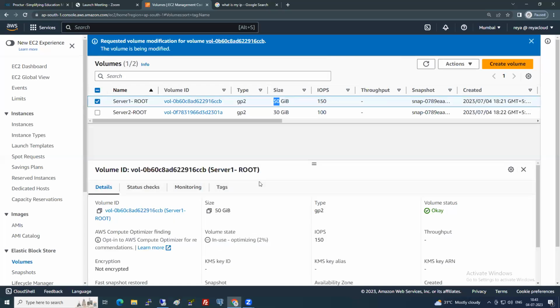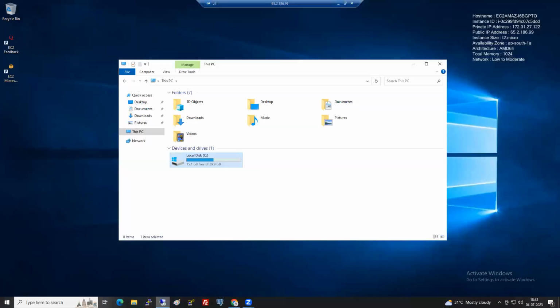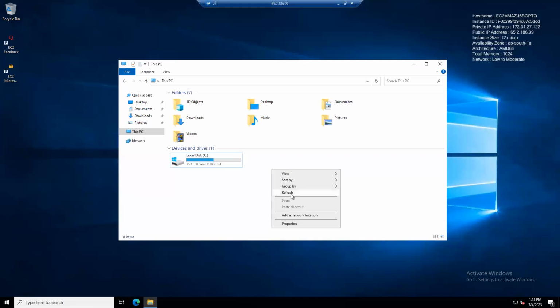It has now become 50 GB. Should we go and see it inside our C drive? Okay, let's go inside and see. If I refresh it, it still shows 30 GB only. Do you see that? It still shows 30 GB. Did it increase to 50 GB? No. How do we do it here?